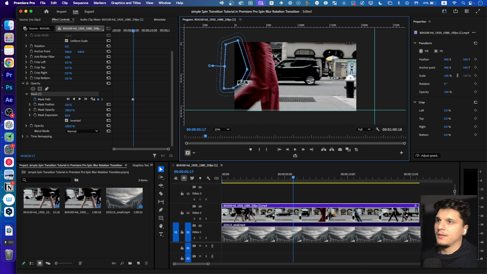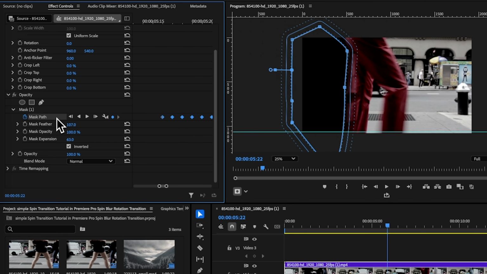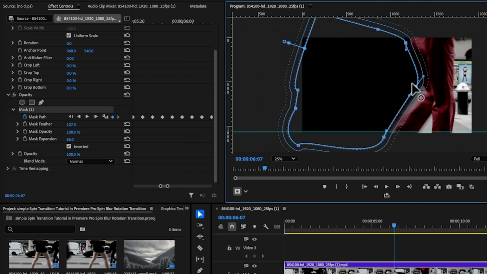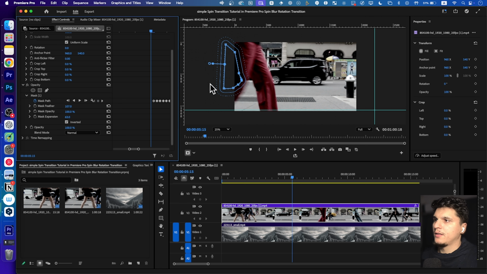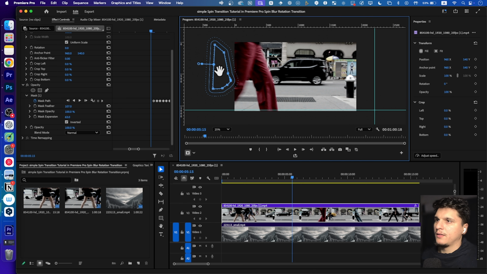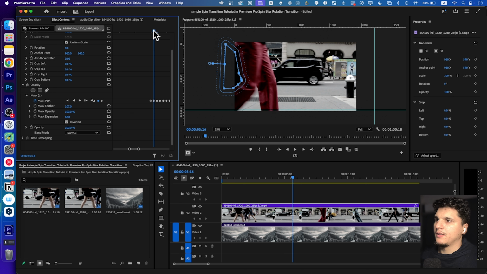the mask like this. Okay, and now let's add a keyframe right over here. Just move the playhead and then drag the keyframe around here. So we have like this.